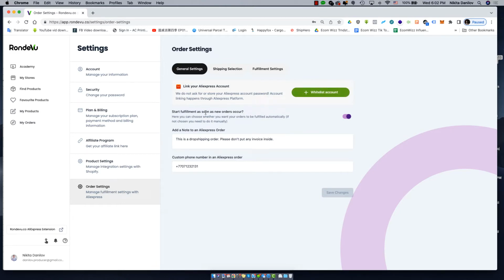The next section is asking you whether you want to fulfill the orders as soon as they appear in your Shopify, or whether you want to do it manually. We suggest doing it automatically because it just makes life a lot simpler and the process a lot faster. And the last section here is whether you want to add a note to the supplier on AliExpress. This is always here by default, but you can alter it however you want.